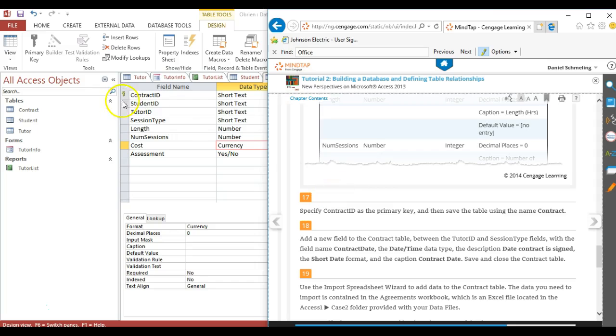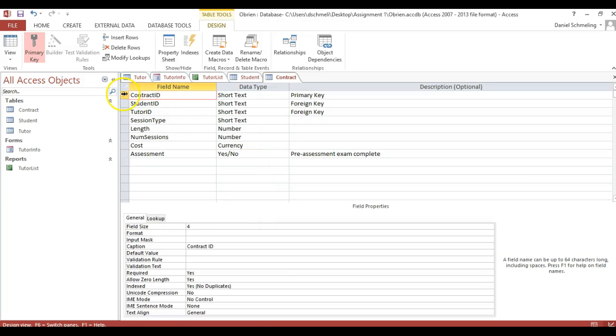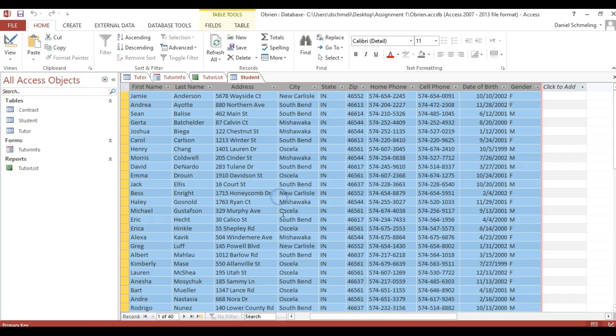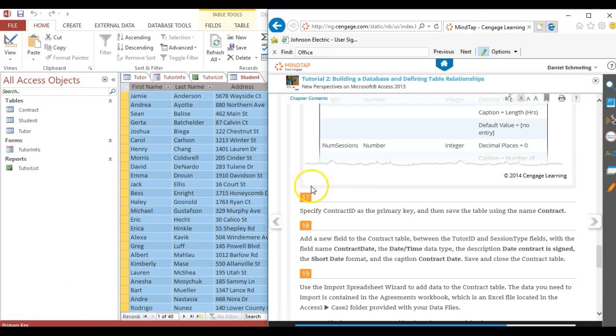Step 17 is to select the contract ID and make sure it's the primary key, and it is. If it wasn't, I could either click here or right click and assign it as the primary key. And it wants us to save the contract table. So that contract table is saved. We'll go on to the next step.